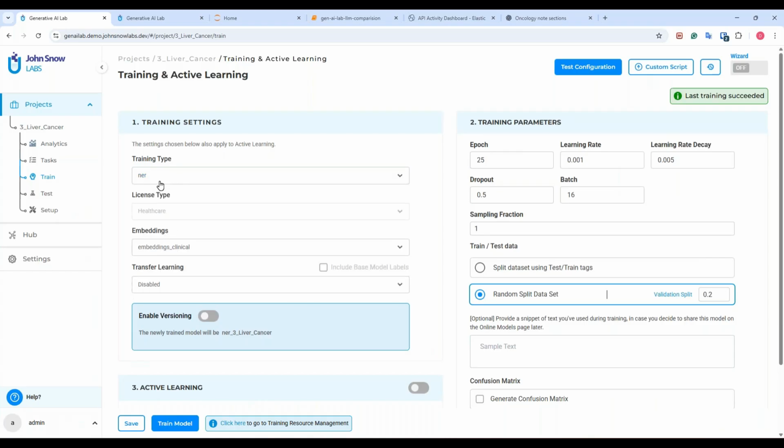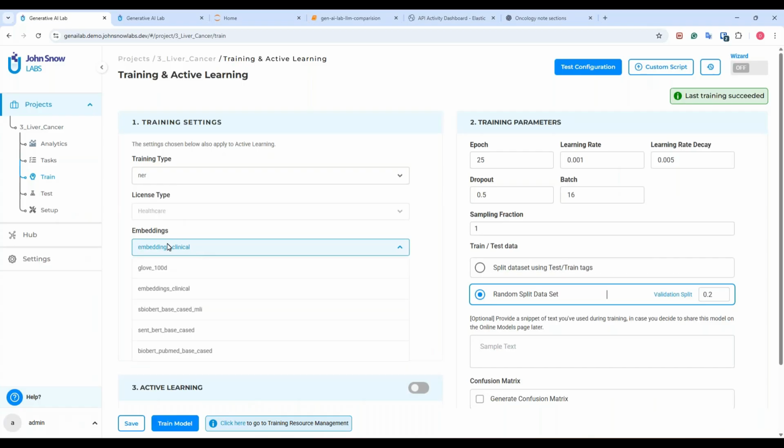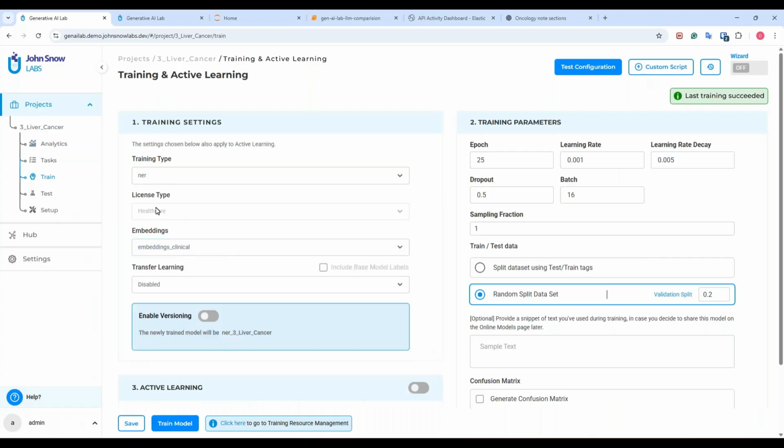Now, for instance, for training an NER model, you just select NER from the training type. You select the license here because for the NER, we are dealing with medical models. You are forced to use the healthcare license, but in regular projects where you start from scratch or where you use open source models, you can use the open source license as well, or finance or legal. We support all of them. Here you can select the embeddings that you want to use for training the model, and whether or not you want to use transfer learning.